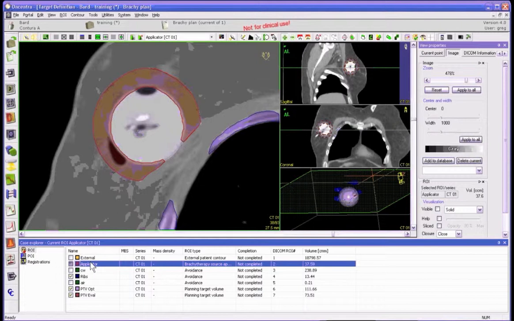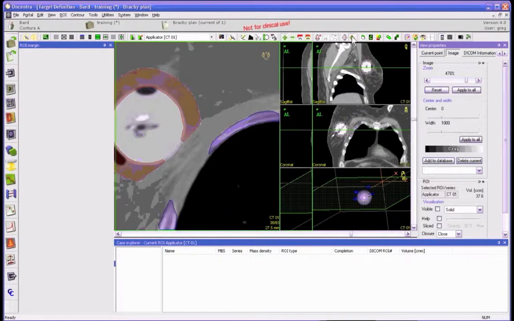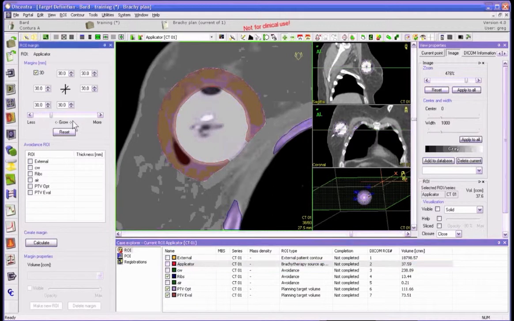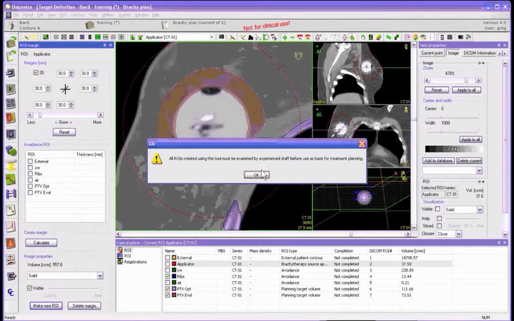So the first thing we'll do is select the applicator, so that's the current, and then we'll use the margining tool again. This time we're going to set about a 30 millimeter, and we're not going to have any avoidances. And when we calculate that, that's going to take a fair amount of time here because OnCentra uses a marching cubes algorithm here that takes forever on a large margin. There we go. And you can see that it'll go outside the body here. That's exactly what we want.